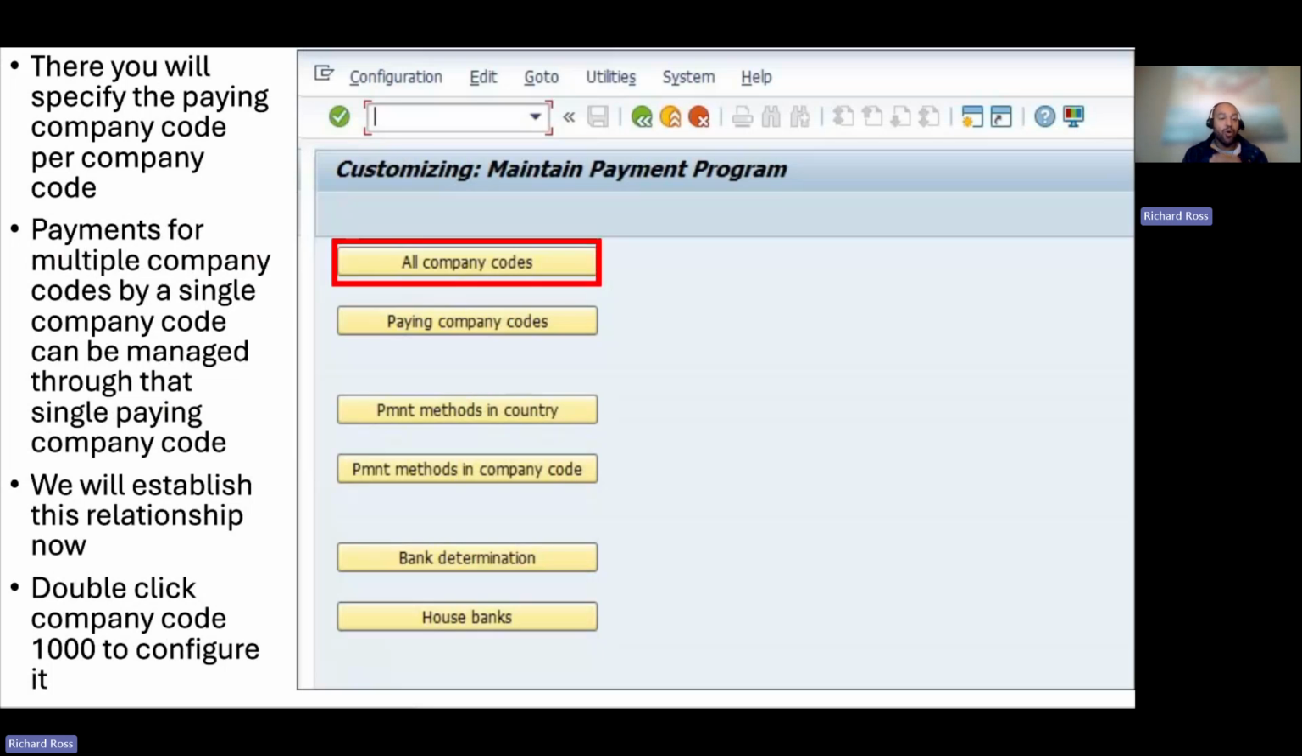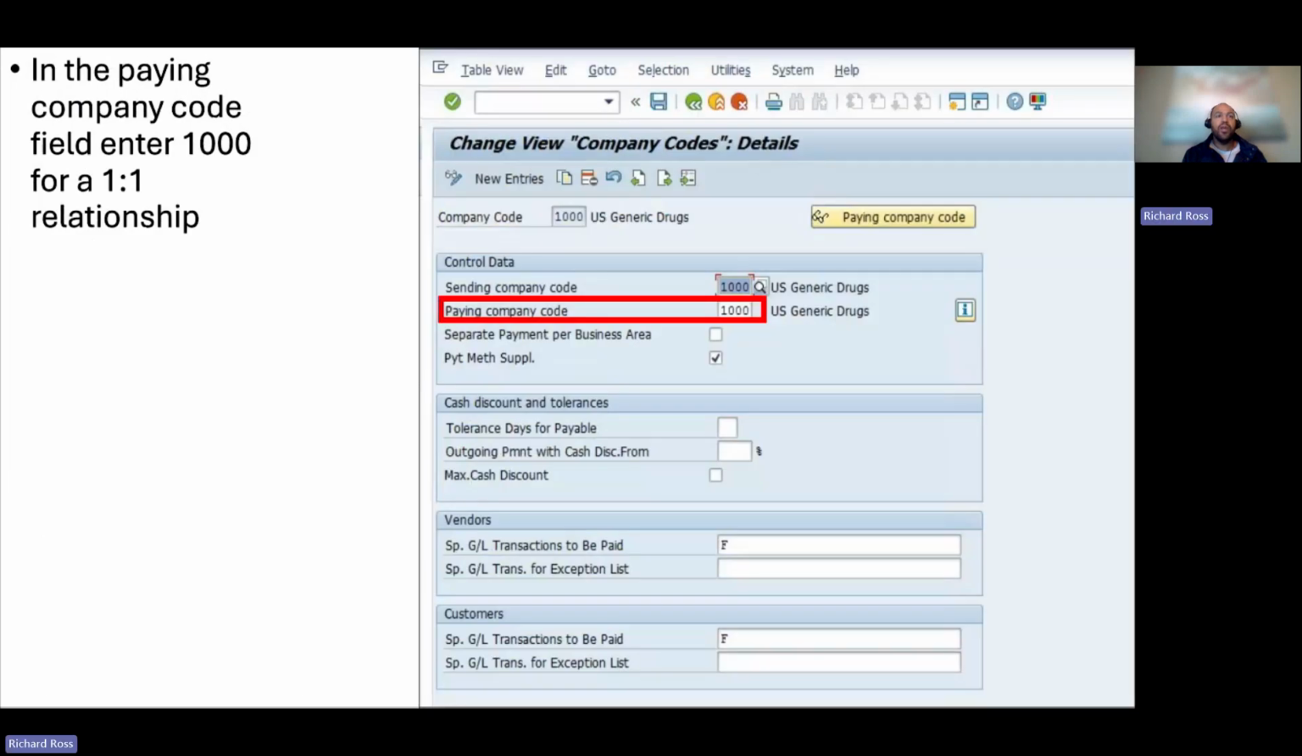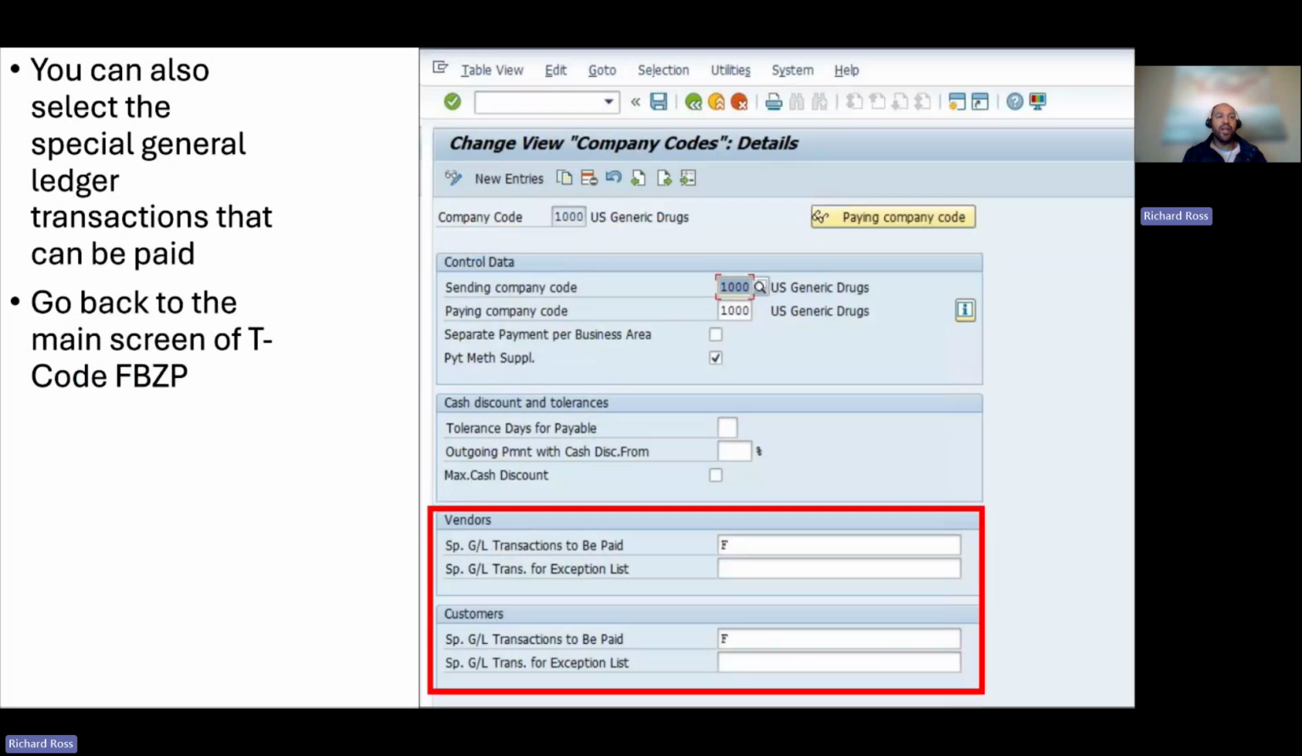Double click company code 1000 to configure it. In the paying company code field, enter 1000 for a one-to-one relationship. You can also select the special general ledger transactions that can be paid. Go back to the main screen of T-code FBZP.